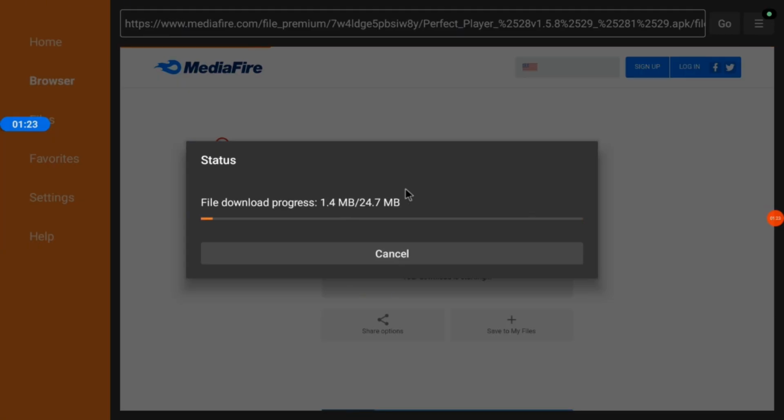After the download is complete, click on the install button to have this app installed into your Android TV. You could delete the package installation file when done, and that will save space in your Android TV.